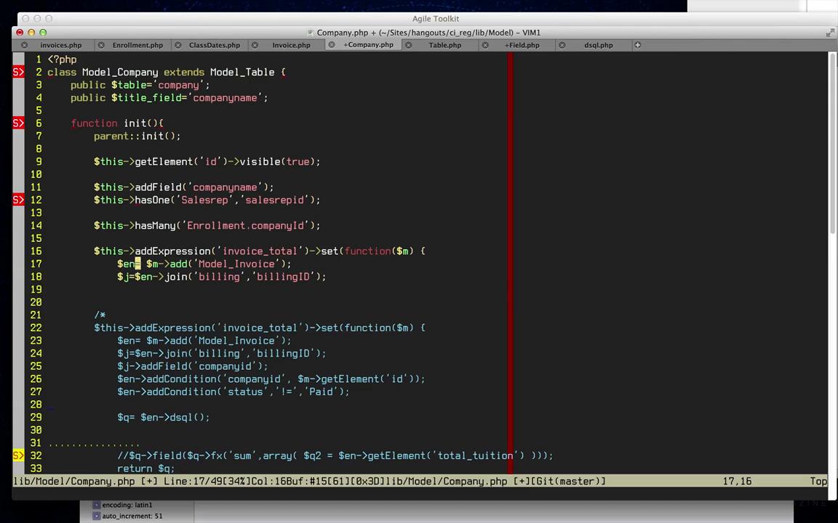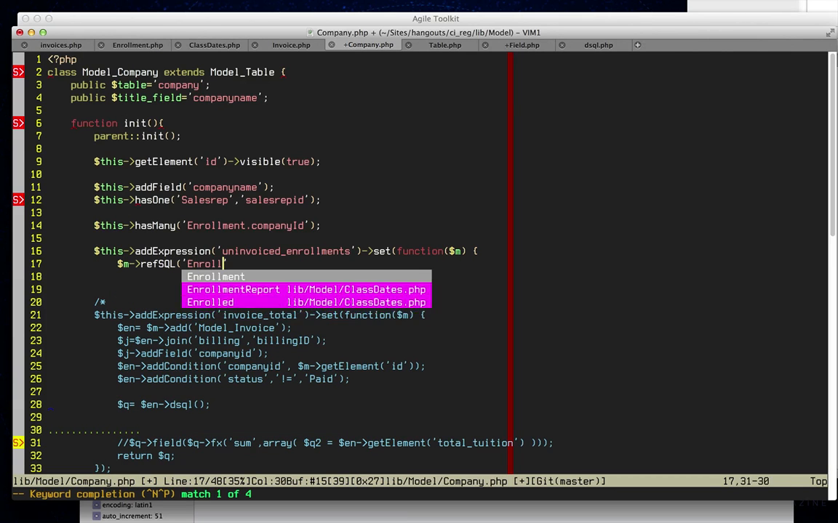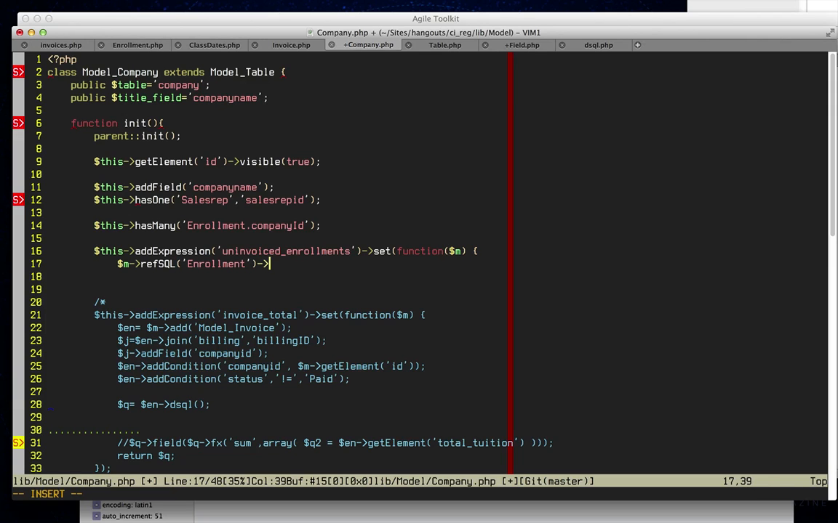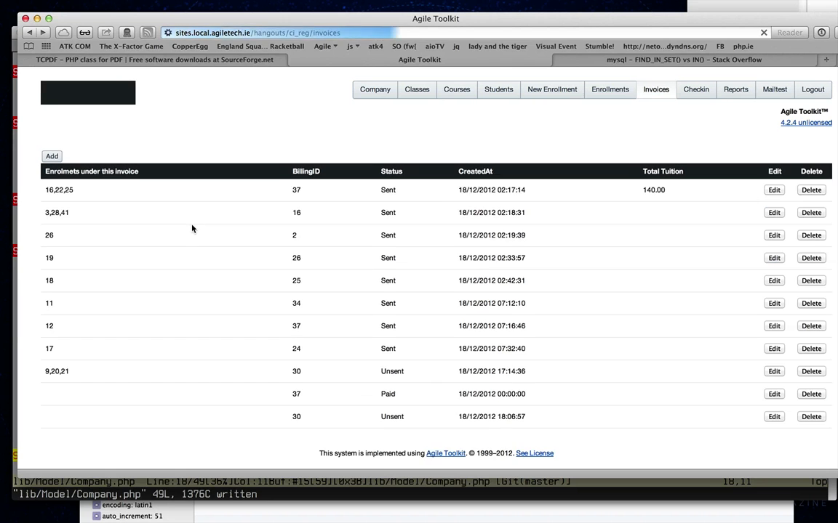And we'll need to build an expression for uninvoiced enrollments. So that's a number of enrollments which haven't been invoiced yet. We don't need to add anything here. We can use this, M FSQL enrollment. Okay, much simpler if there's the direct link in there.